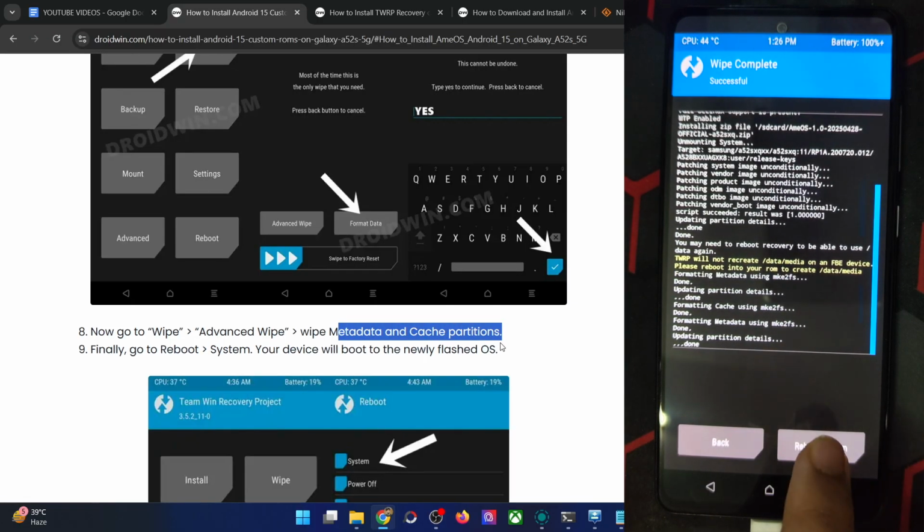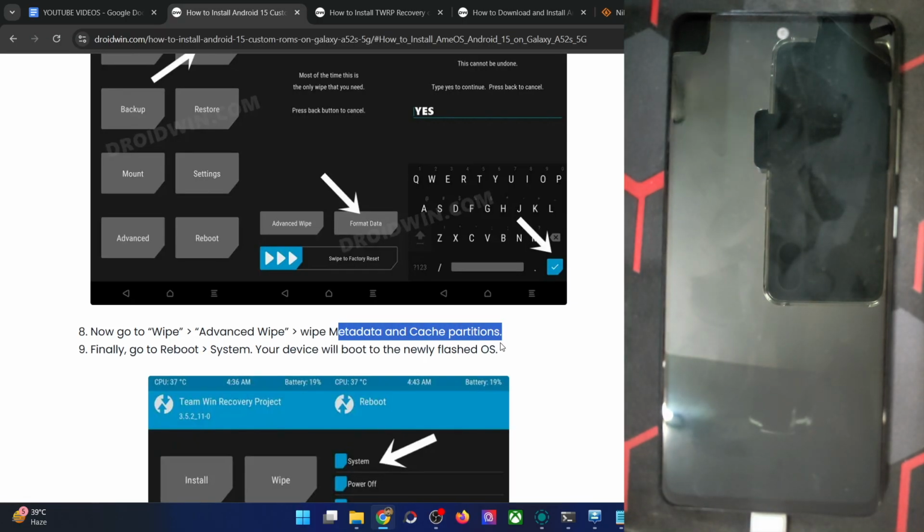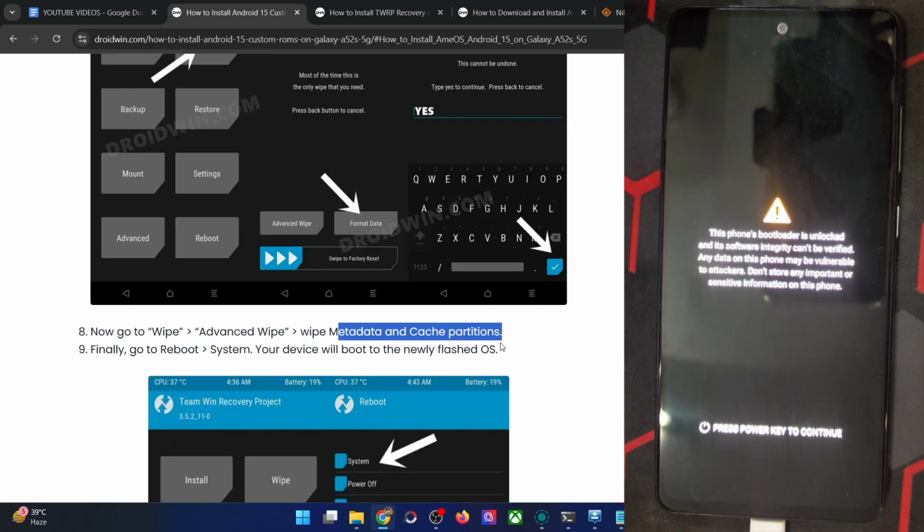Once that is done, finally tap on reboot system, and your phone should now reboot to the newly flashed OS. Do keep in mind that the first boot up will take up some time. That is all normal and nothing to worry about. With that said, let's wait for the boot logo to appear.